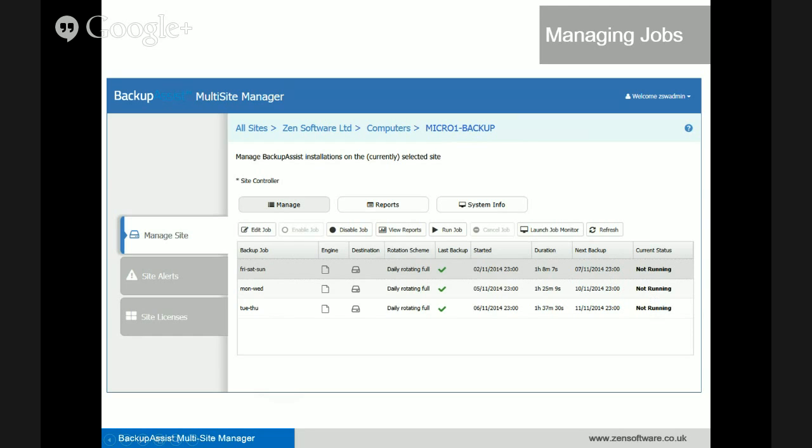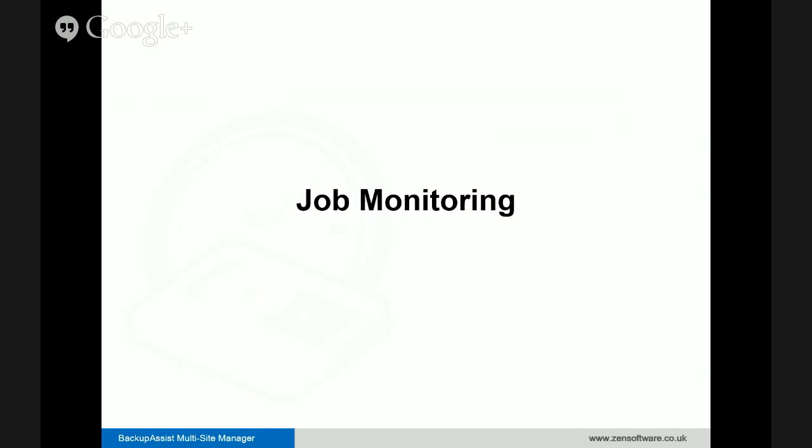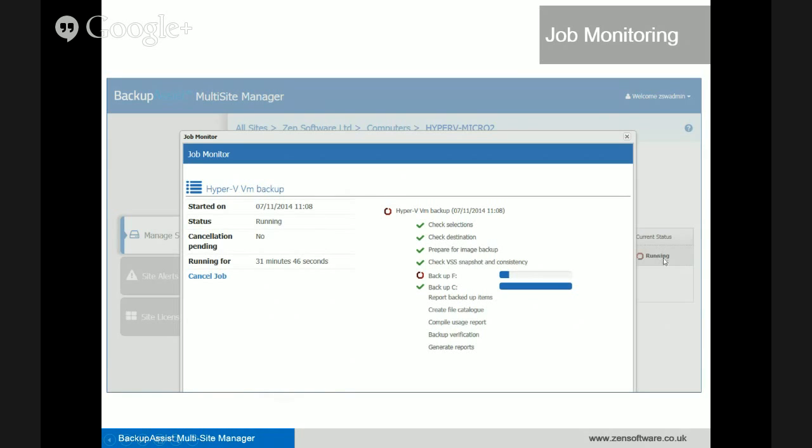If we go into the job monitoring window, you can actually select a job. You see here it's actually running. Then you get a live view of how the job is running, what stage it's at, how long it's been running for, and if you need to, you can cancel it from here. So straight away you've got a very similar interface to what you would have if you were locally connected to BackupAssist. You don't have to go in just to see things running. It's not just about reports, but you can access and view jobs and see the current status of those jobs.